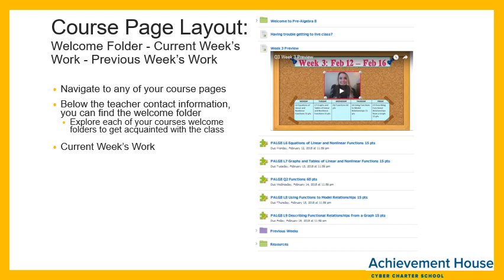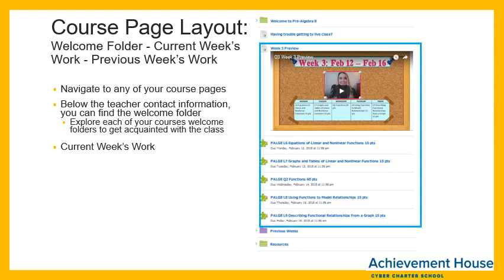Below the Welcome folder, you'll find the current week's work, shown here in the blue box. This is the work that is due in the current week. Keep in mind that your assignment types might vary based on what your teacher has posted. You'll want to make sure that you use what you see posted here to determine what you need to get accomplished throughout the week. Make sure that you look at each activity and preview it so that you know what you're going to be asked to do.